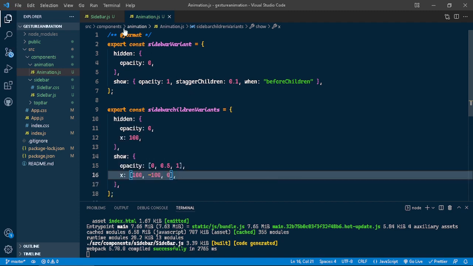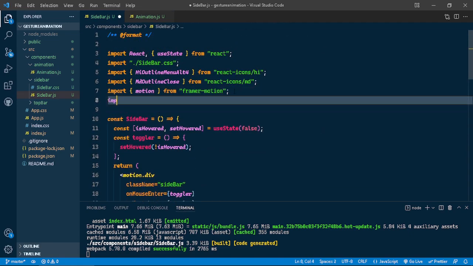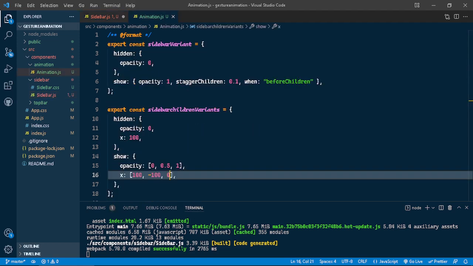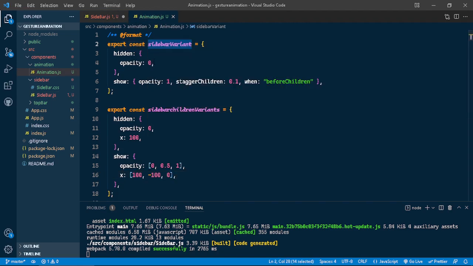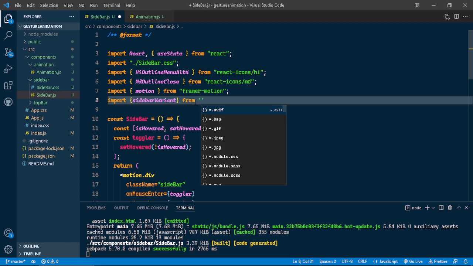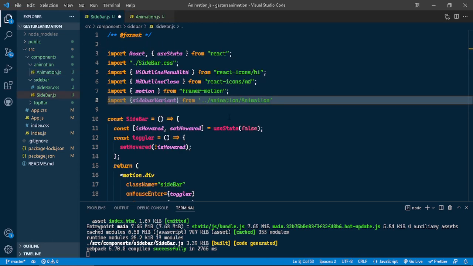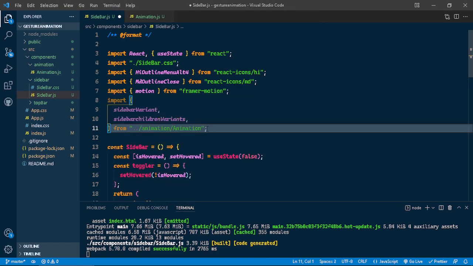So the next thing is to import this in my sidebar JS. Let me just copy one of them. So it's from animation, then animation like that. I'll copy the children variant also. Paste it there. Like that.